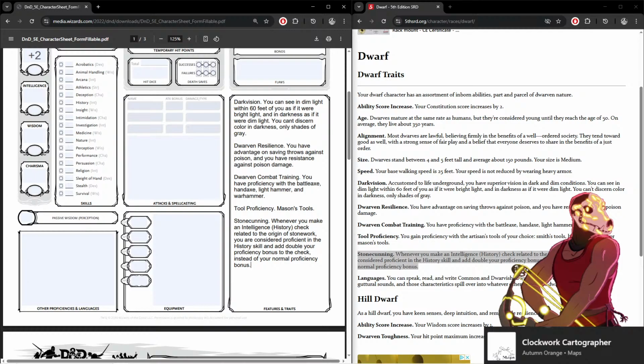So, maybe we don't need Mason's tools. I forgot that that was a part of it. Yeah, let's switch it over to Brewer's Supplies then. Let's do Smith's tools. We make our own tools and weapons and stuff. And then we also have stone cutting naturally.